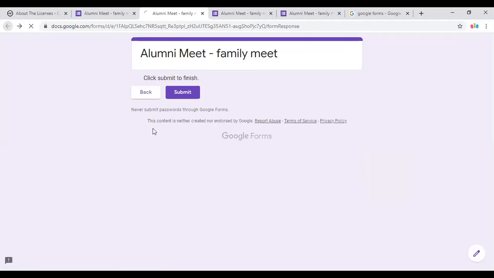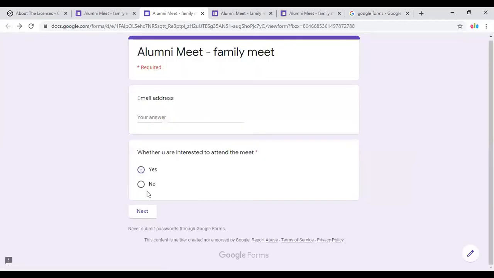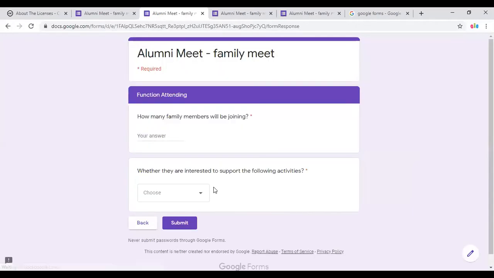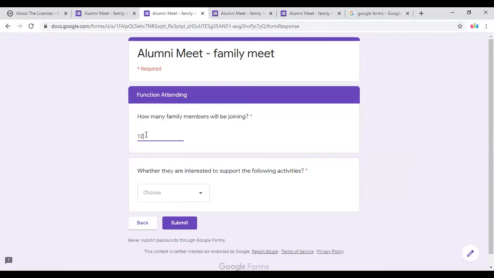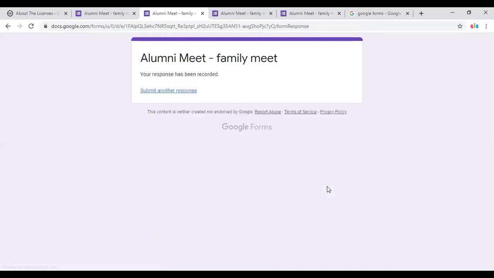Okay. So else if I give yes, it will ask how many family members are joining, what things you are interested in. Okay. So I have to give 12. Else if I give 2, 3, it will tell it should be a number because we have added response validation. I just put a number, 12 members are attending, and I wanted to go for a pie eating contest, say. Okay, just I'm submitting the result.